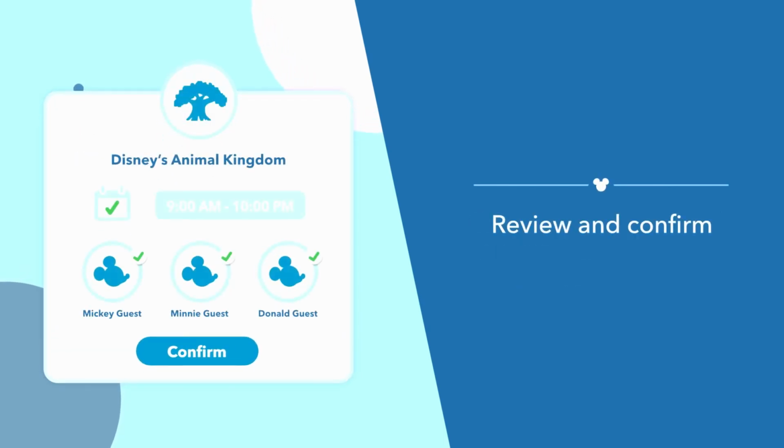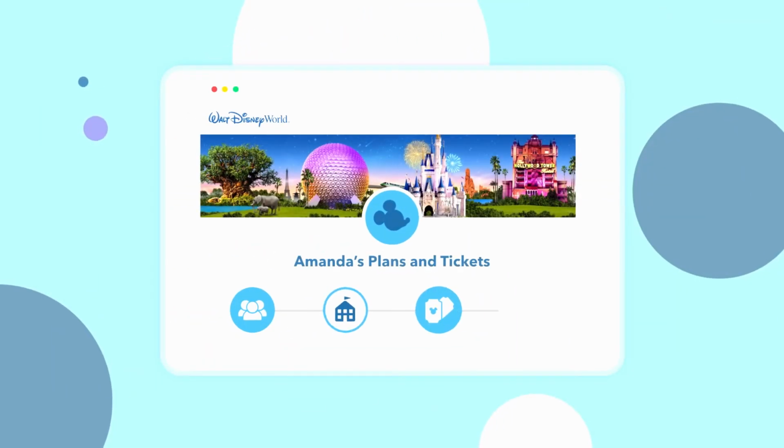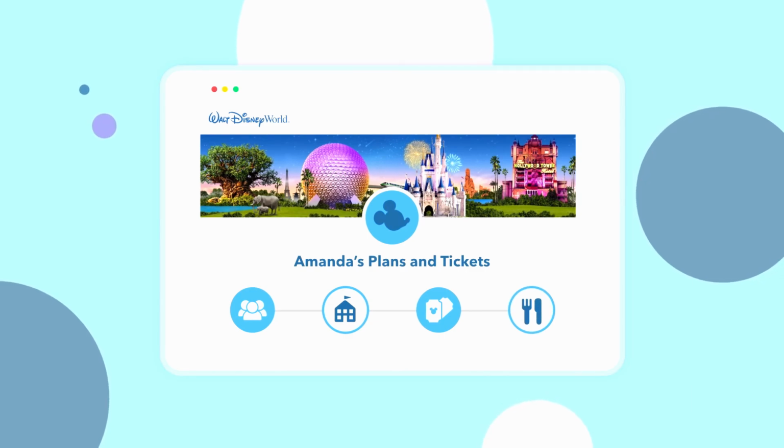Finally, review your reservation details and confirm. Repeat for each day of your visit. Your park reservations can be viewed in the My Plans section of your My Disney Experience account.